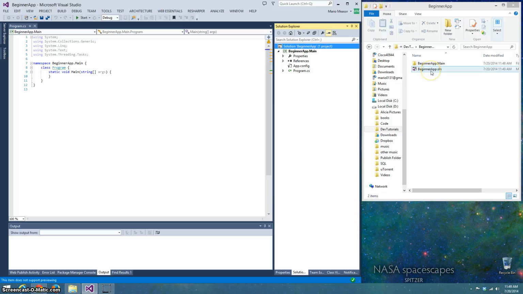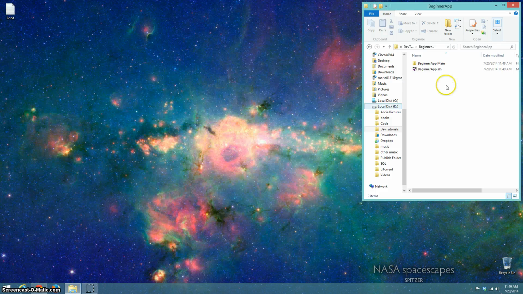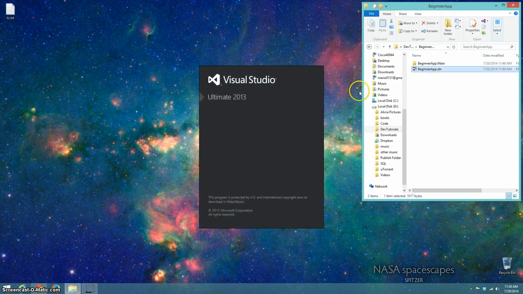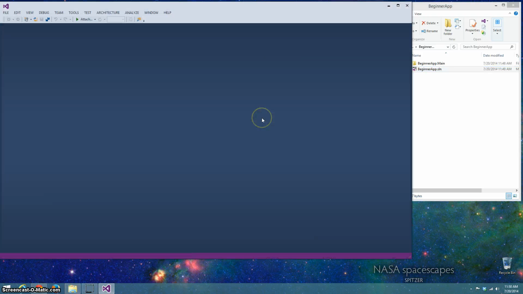Inside beginner app, there is the solution file. If we were to save all this and close Visual Studio, and then double click on the beginner app solution file, it will fire up Visual Studio and load into Visual Studio any second here. Come on.